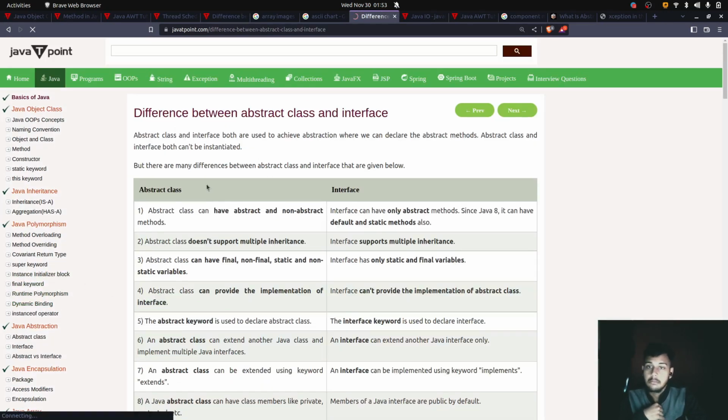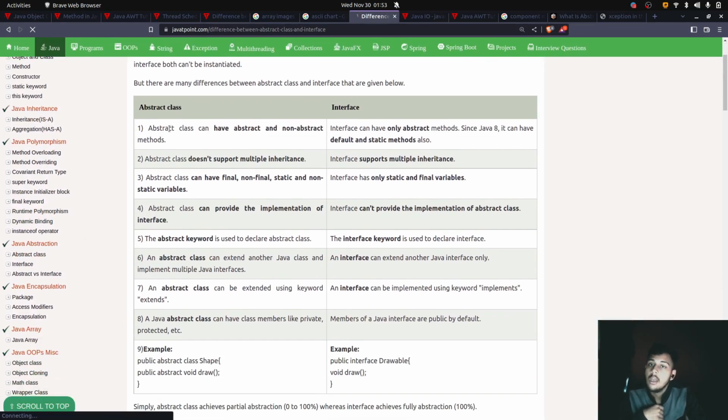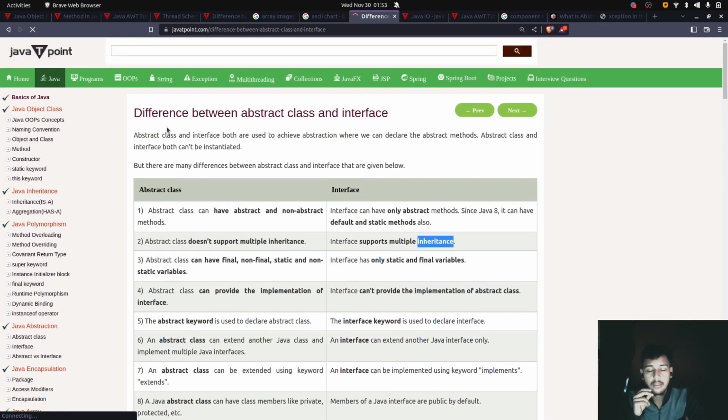The differences, they have quite nicely done this. Abstract classes can have abstract and non-abstract methods. An interface can have only abstract methods. In Java, abstract classes do not support multiple inheritance, whereas interfaces support multiple inheritance. Multiple inheritance again is where you are inheriting from more than two parents.